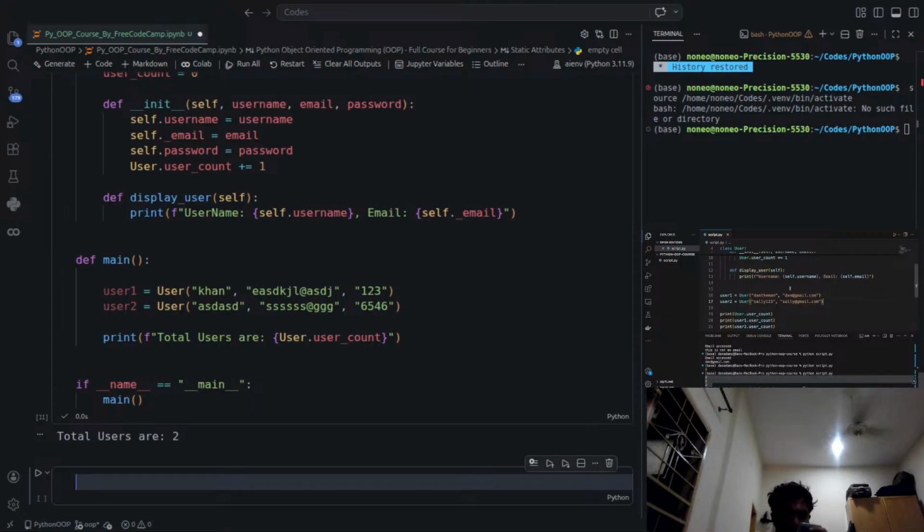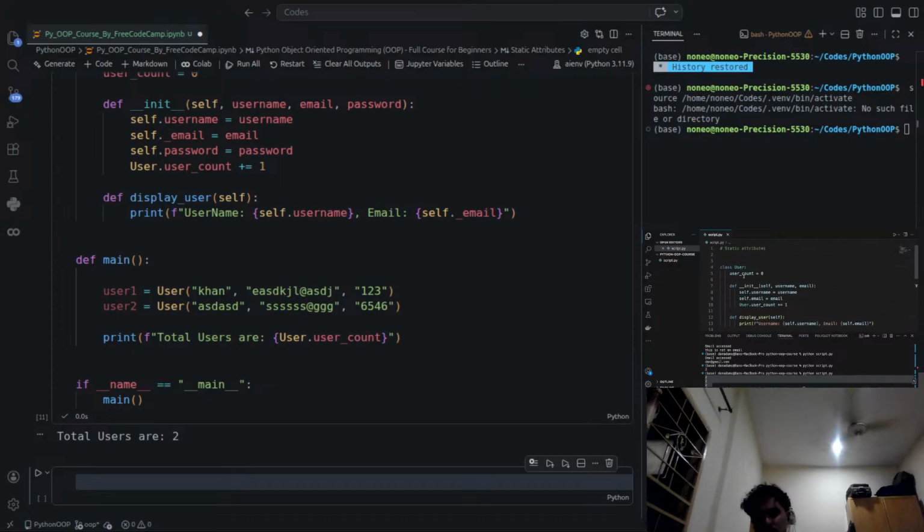So you may be thinking, when should you use static attributes compared with, say, instance attributes? Static attributes are useful for data that is common to all instances of a class. Let me give you some example scenarios where static attributes would make sense to use. It makes sense to use static attributes for things like counters and totals, for example, tracking the total number of objects created, like this user count attribute is doing in our example here.